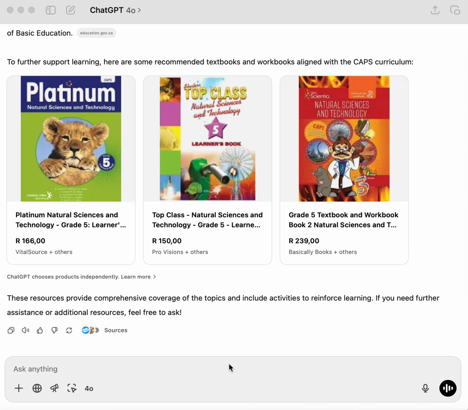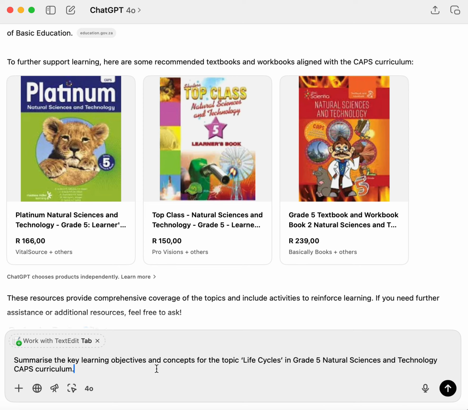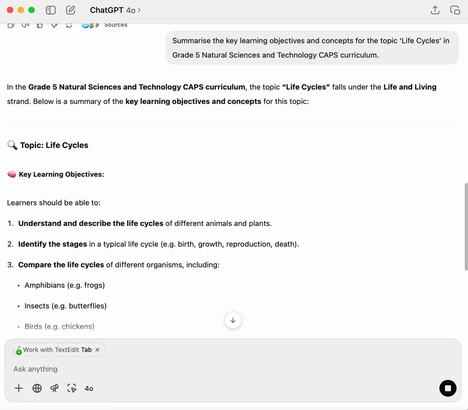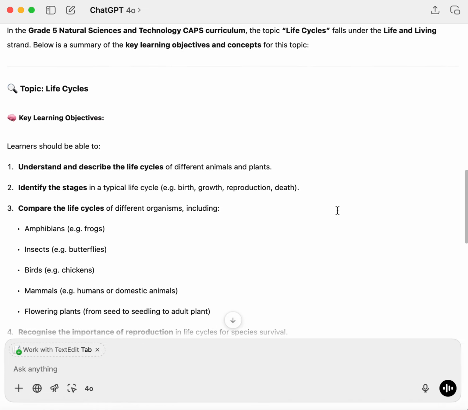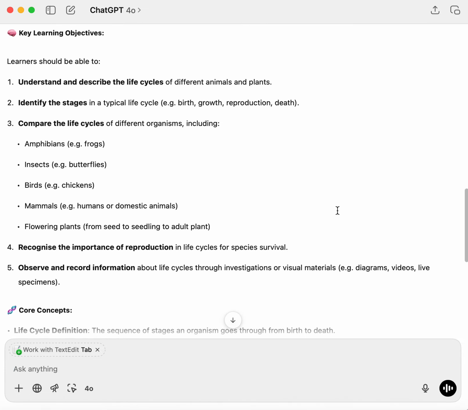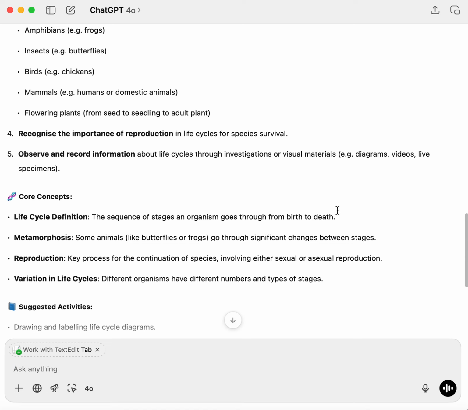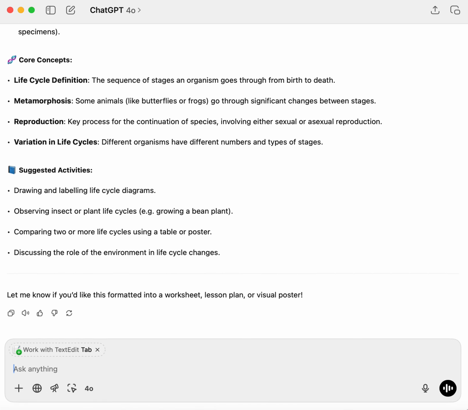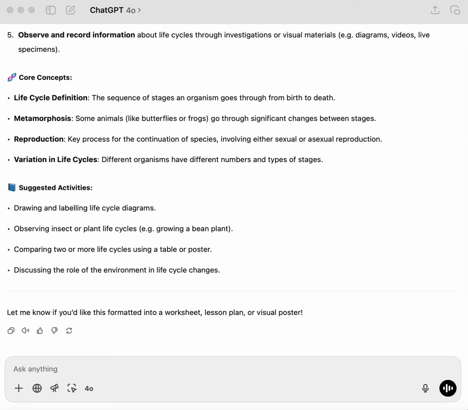So I'm gonna ask it now to summarize the key learning objectives and concepts for life cycles, grade 5 natural science and technology. And then again from the CAPS curriculum. There's the learning objectives, the core concepts that we need to cover, and some suggested activities.